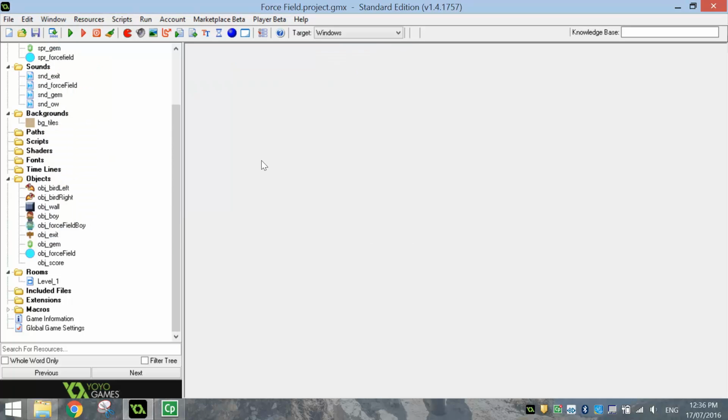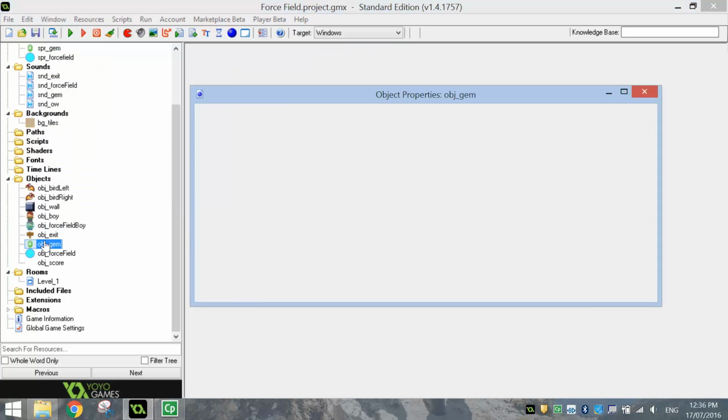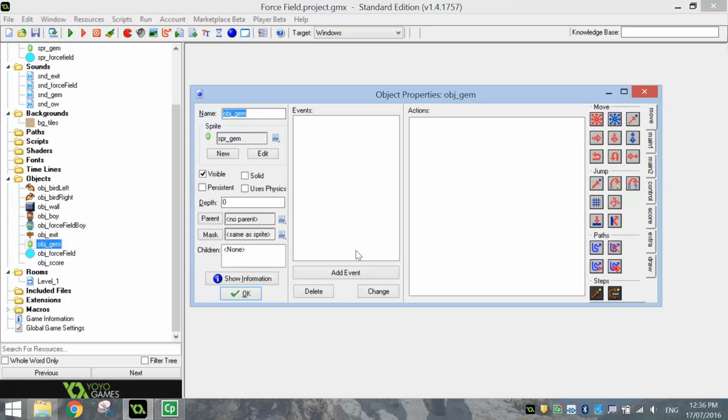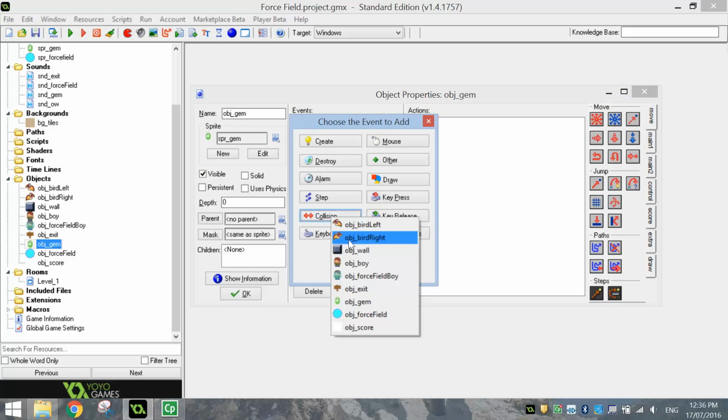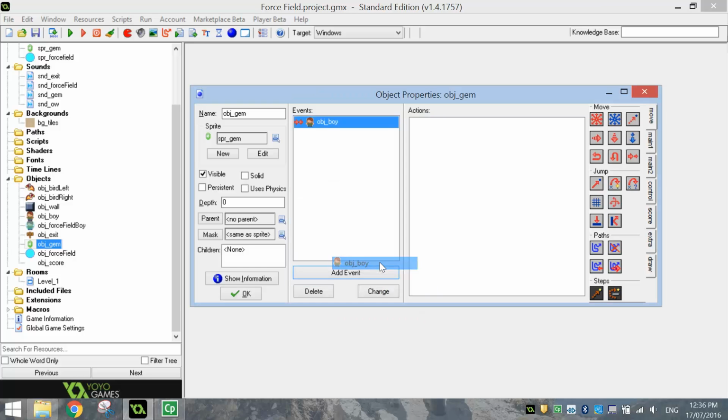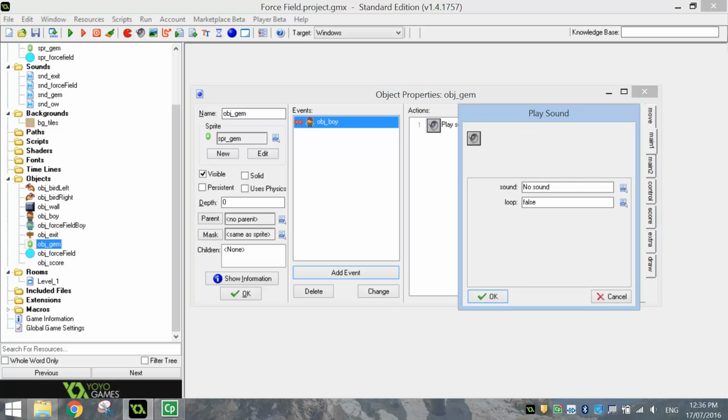Next thing we're going to do, we might code up these green gems. Okay, we want to be able to collect those. So when our little man runs into the gems, we need to get some points and make that gem disappear. So we'll add in an event, and it will be a collision with the object boy. So when our little boy hits the gem, first thing we want to do is play a sound. Okay, and that sound will be the gem sound. Loop will be set to false.